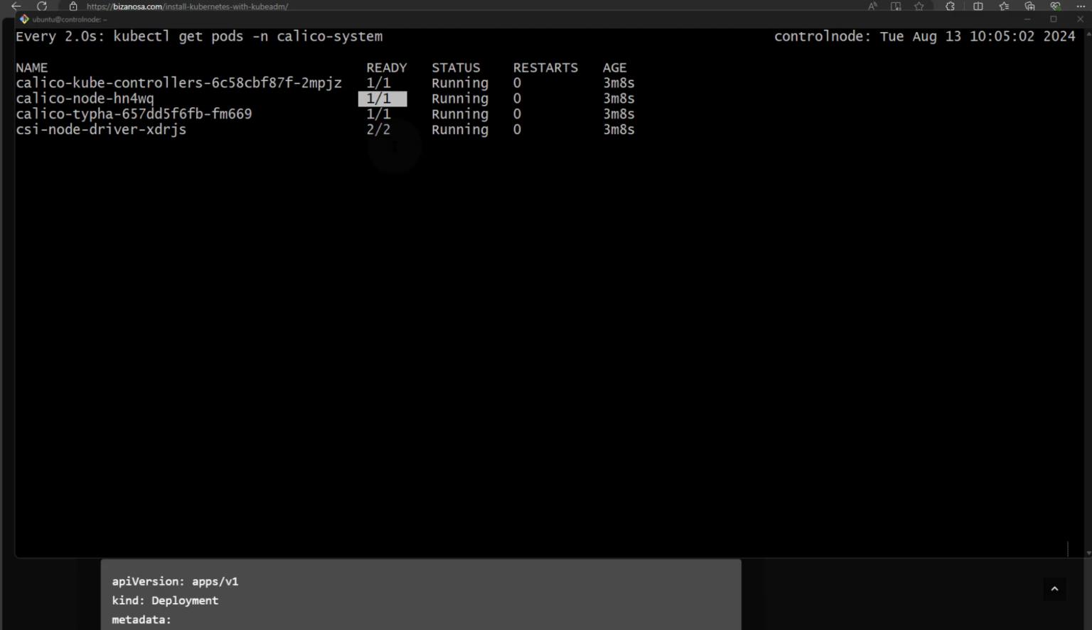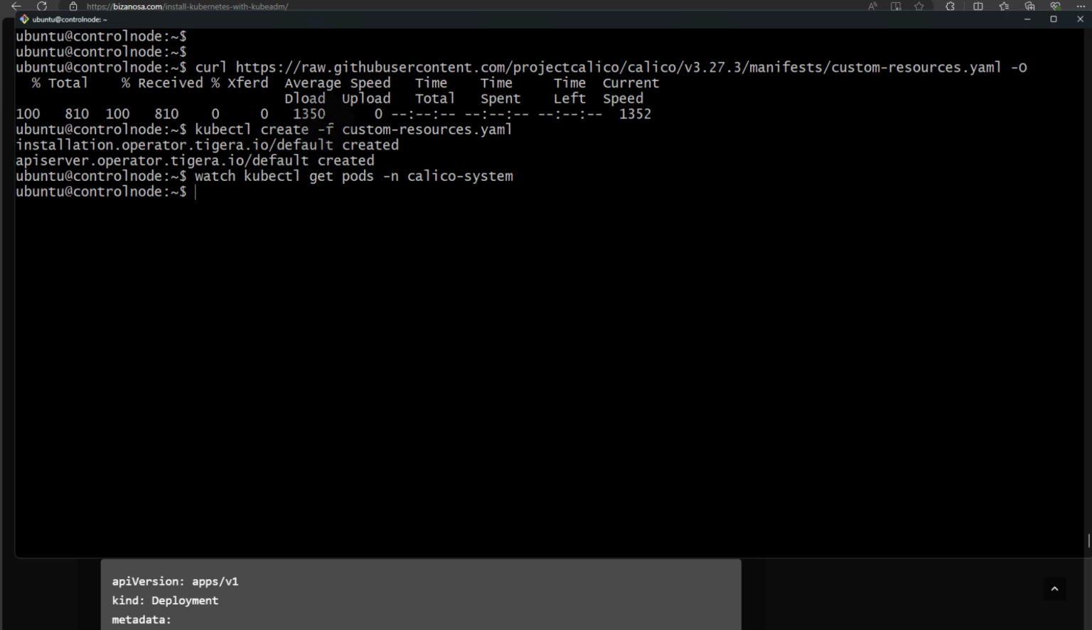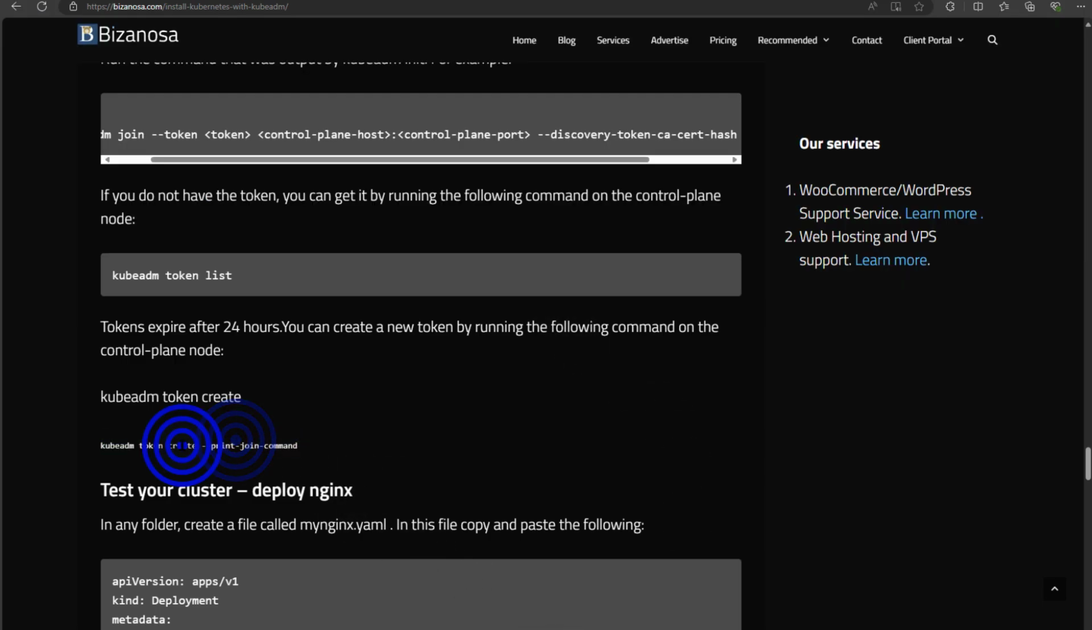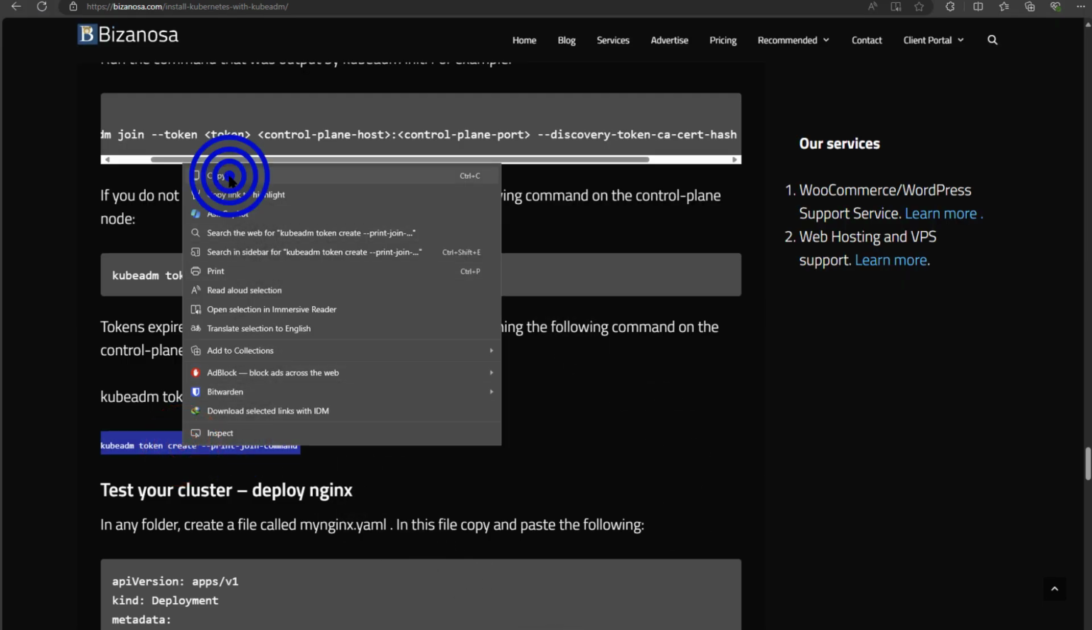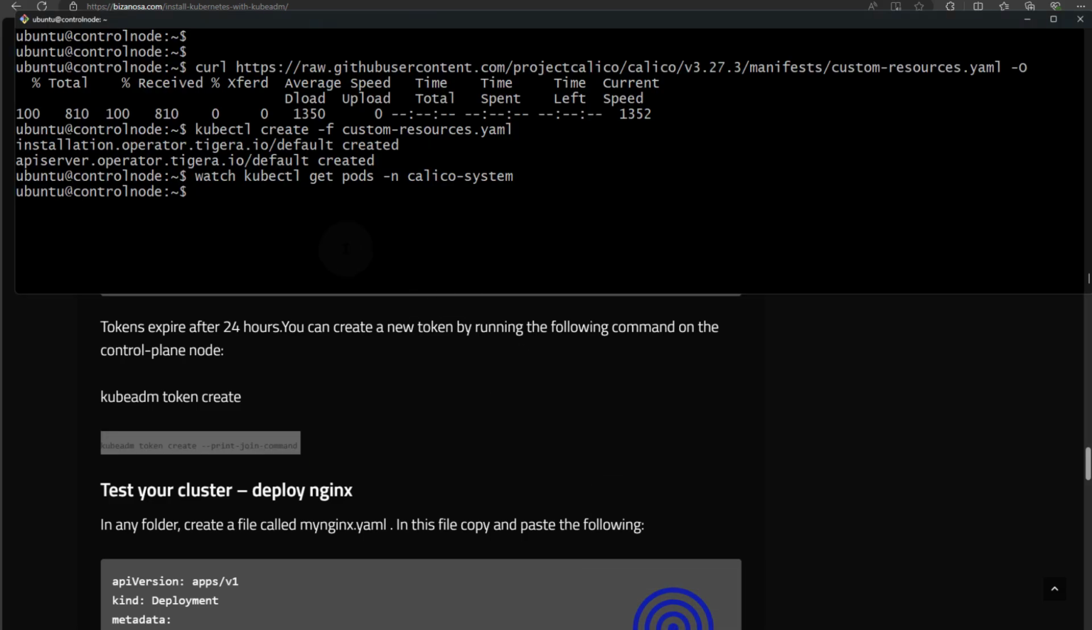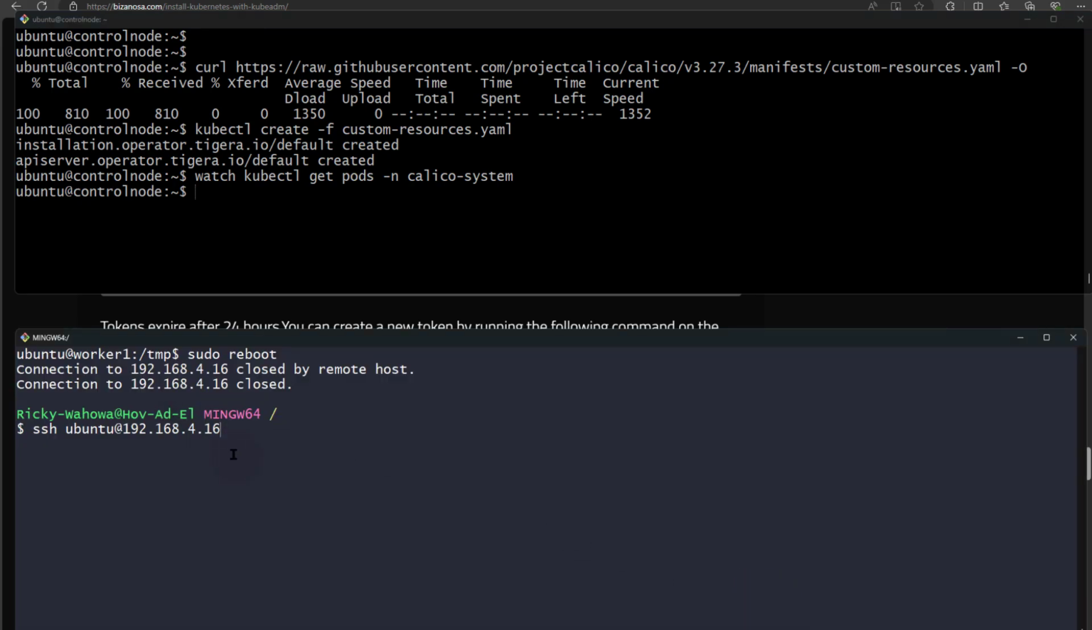There we go. Everything is now running. So I can just do Control-C to get out of that. And now we can go to our worker node to join the cluster. As I've said, you can print the join command using that. So let's come back here into the control node, and let's also open the worker node down there.